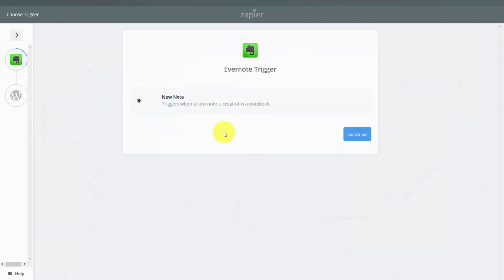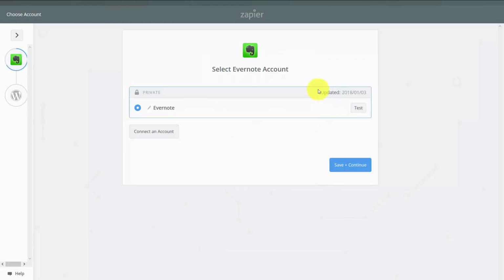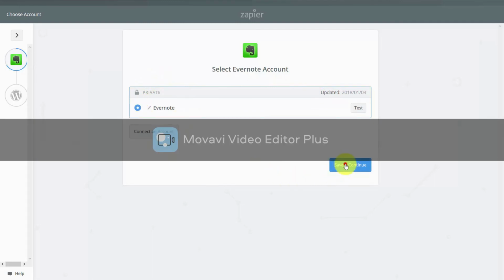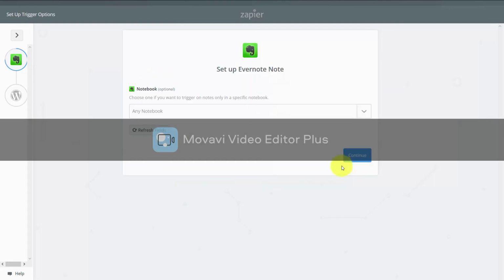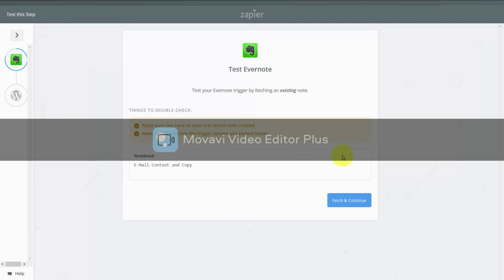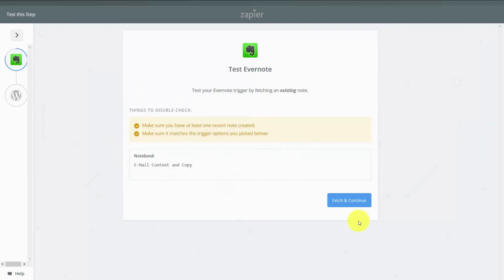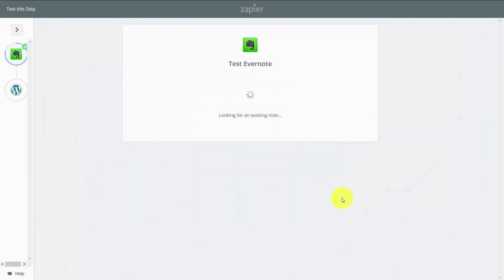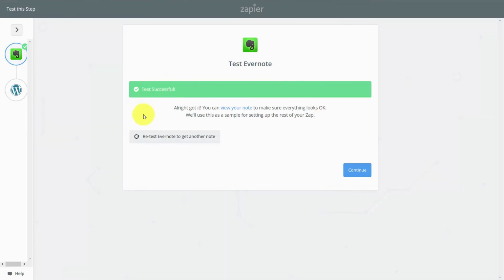You will then create a new note. Your Evernote account should already be connected from previous applications. We're going to click Save and Continue. And we're going to choose a specific notebook from which to operate. What we're now going to do is click Continue. And then we're going to fetch the same information so that we make sure that our test is working. We can then click Continue.